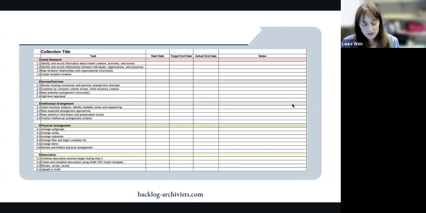And then when it came to estimating how long it might take to arrange and describe, I noted during that survey that many of the materials, not every last one, but many were already organized into fairly identifiable groupings by the donor, and that those seemed like they were going to translate pretty well into series or subseries.